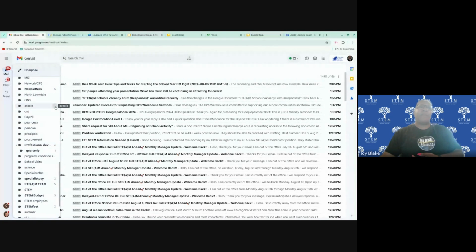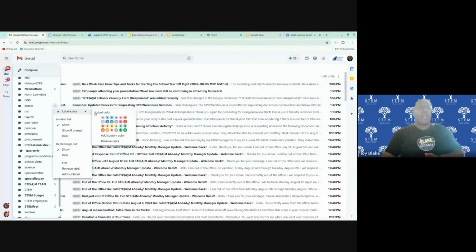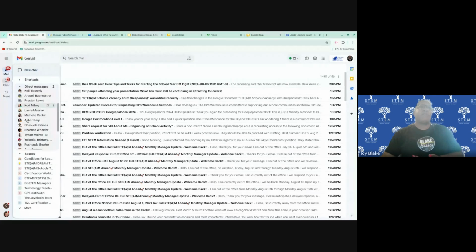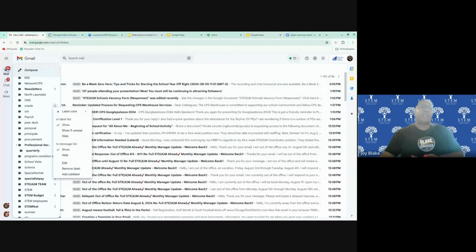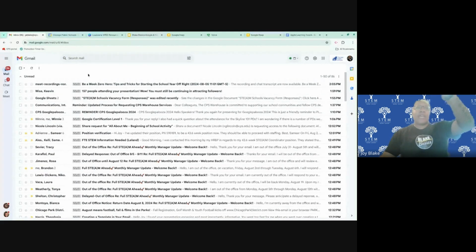The 3-dot portion here is where, if you're really into color, you can add colors to your label. You can hide labels. For instance, if I didn't want you all to see all my labels, some of these I could hide. And that's the same in your message list. That's also where you can remove labels, like if you think I have too many labels, you can click here and remove or add a sub label. So for instance, maybe I have a STEAM schools label, and then a sub label would be elementary, high school, or something like that. You can organize it in that way. Now, if you're wondering, how do I even get a label?